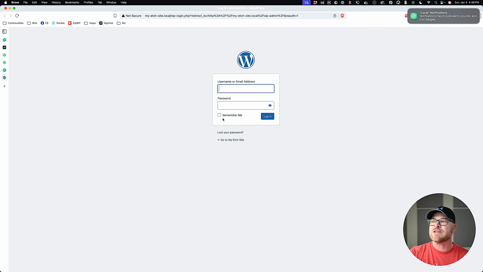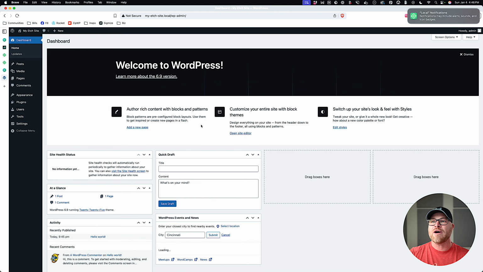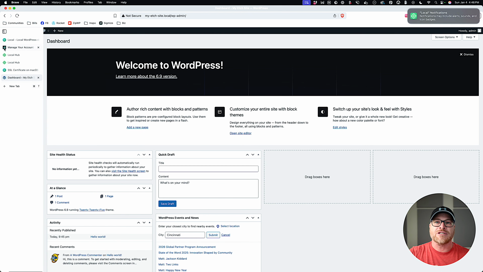What I am going to do is open WP admin. Now, I'm going to use the credentials I just put in, which is admin and password. You can see password. And I'll just say, hey, remember me. And I'm going to go ahead and log in. And here it is. This is WordPress. I'm installed, right? Now what I have to do is install Etch.